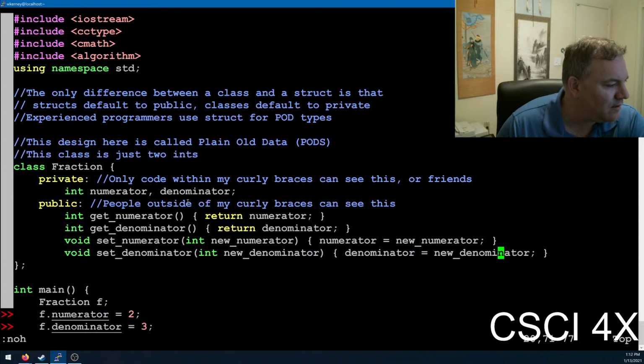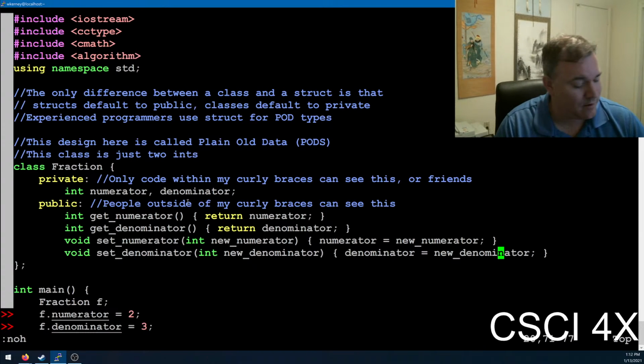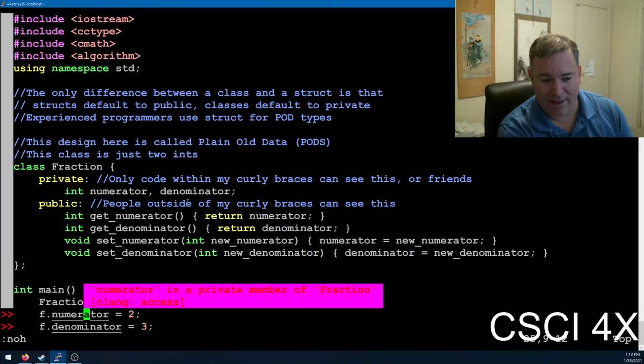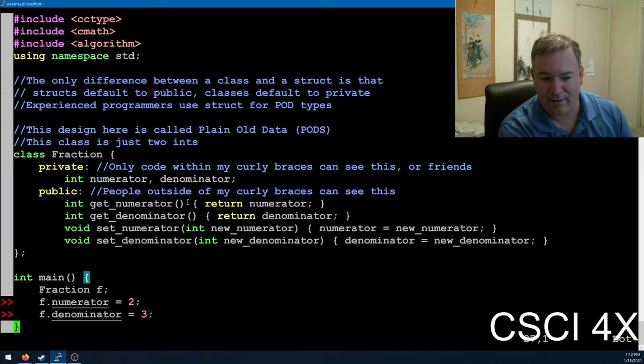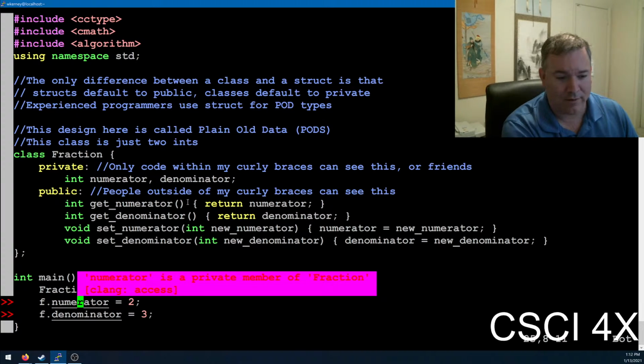Stuck in class has a lot to do with OOP. Proper class design is object-oriented programming. That's our topic for the semester. Okay, so now that I've got my getters and my setters, notice that I still can't just say f.numerator, f.denominator down here in main because it's hidden. It's private. Only you have access to your private members, right? You and your friends, right?